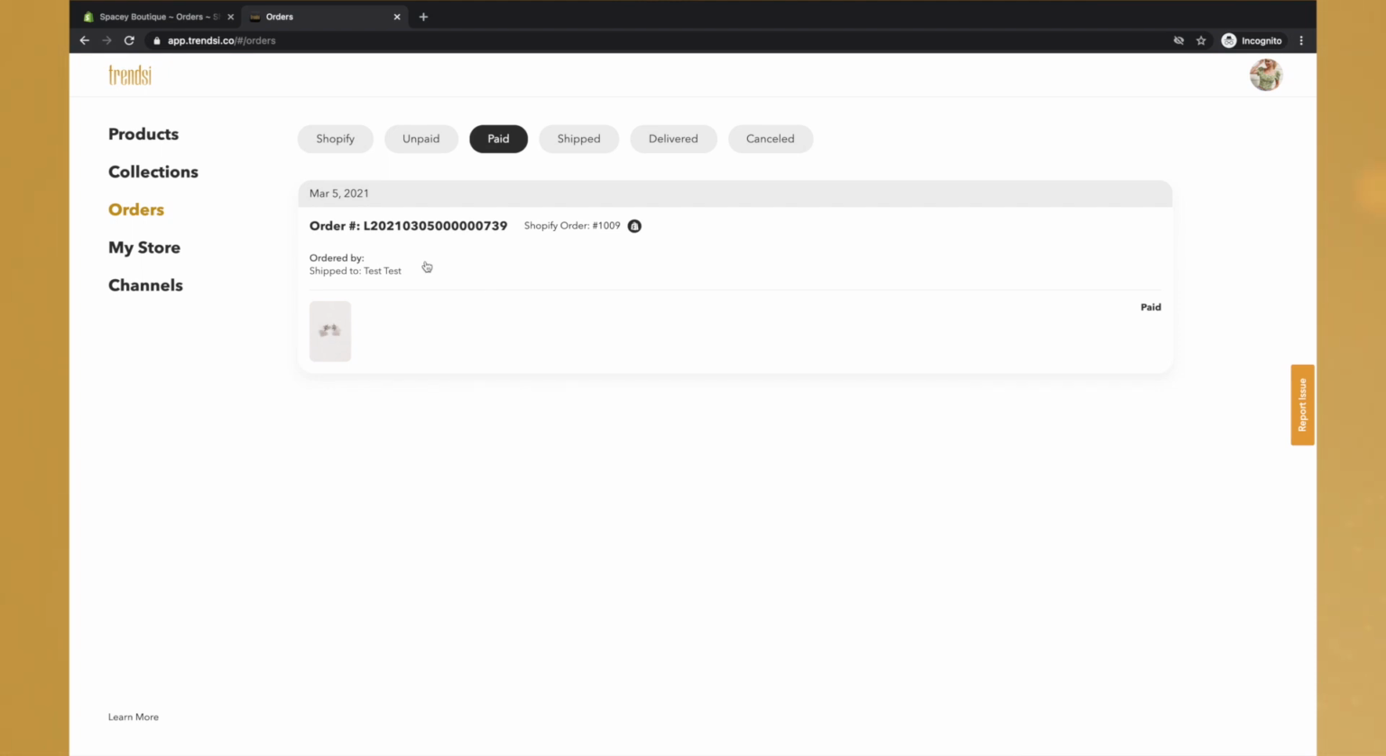work for you. Shopify will continue to operate the way you've set it up if you have notifications or status updates that will go out to the customer. And that is how Shopify and Trendsi can work wonders together for you.